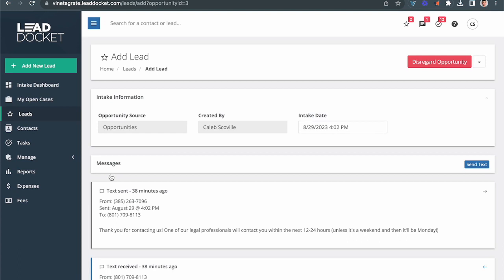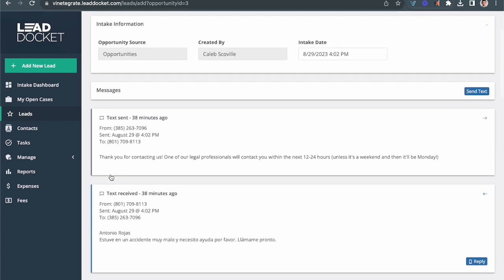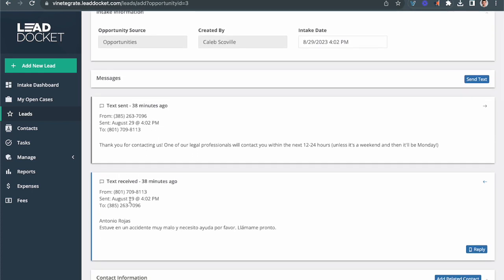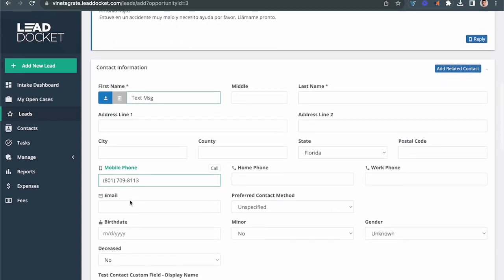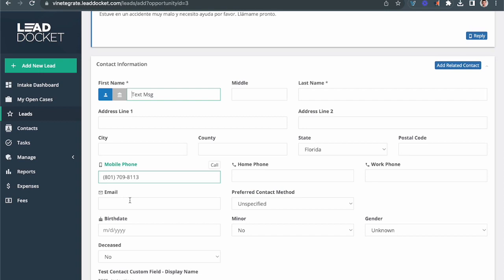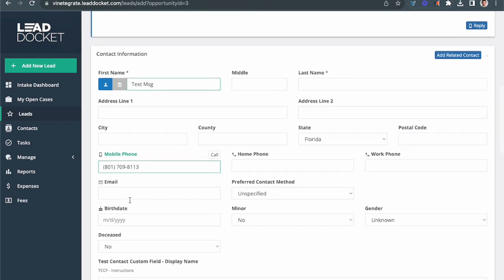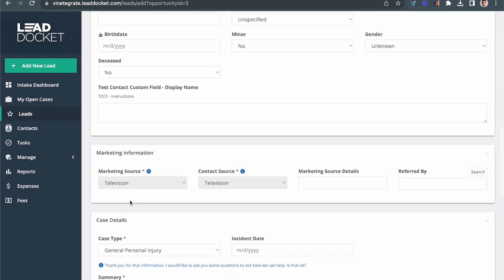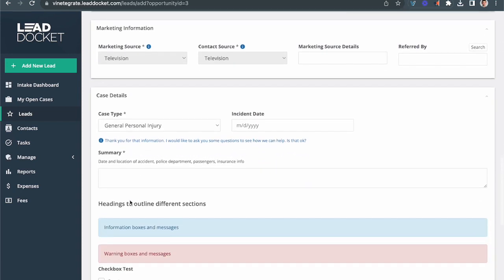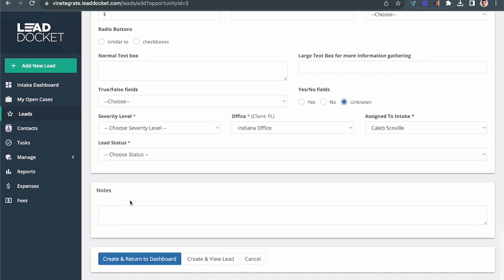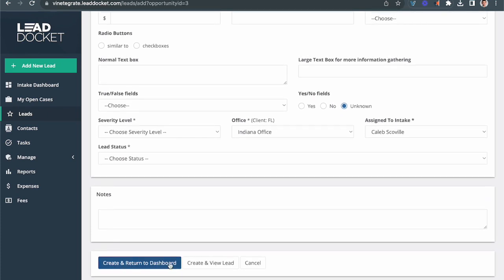This is going to be almost identical to what we did. Same form with a few differences. The information from the text message or the web chat, for example. And then some information has been filled out already, such as the phone number is already in here. We can fill this information out. We can call the opportunity, talk to the opportunity, and figure out if this is a case that we're going to take. As we scroll down, we're filling that out, and then we can click Create and Return to Dashboard, just like we did before, and it'll take us to the intake dashboard.